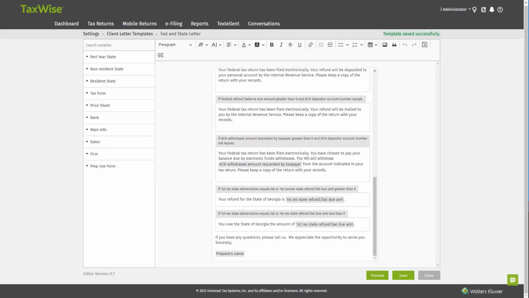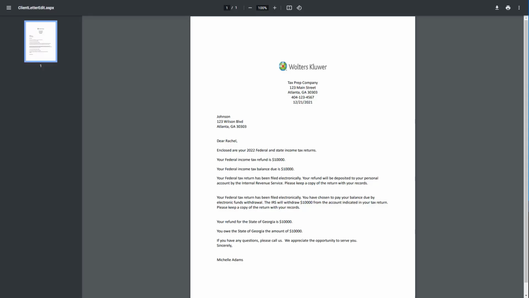If you want to see an example of what your conditions will look like or translate to in the client letter, click the Preview button. TaxWise Online displays the preview of the client letter in a separate browser tab. Here, we see the logo we changed, as well as what the client letter will reflect based on the conditions we added for our state.